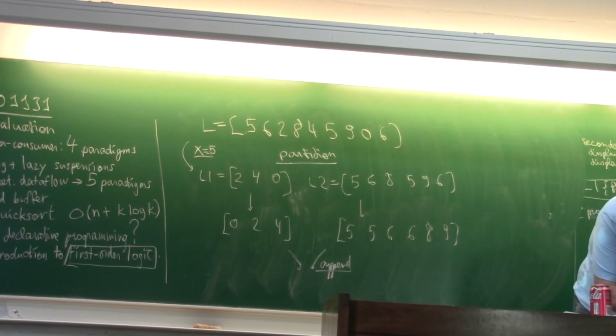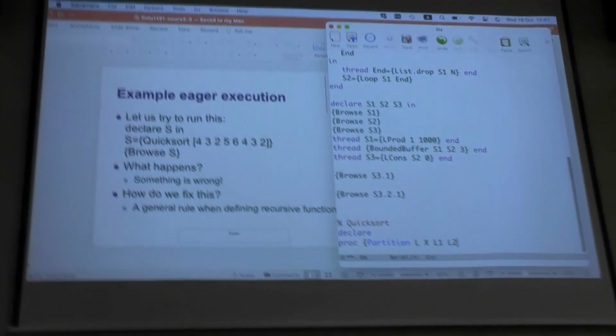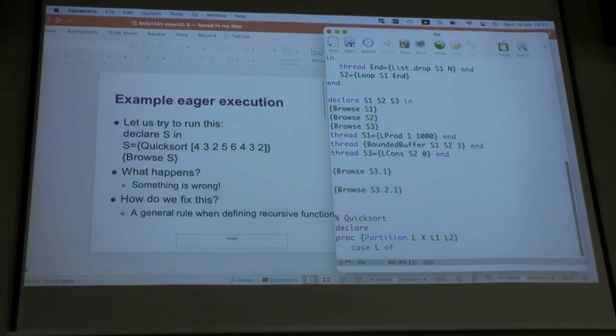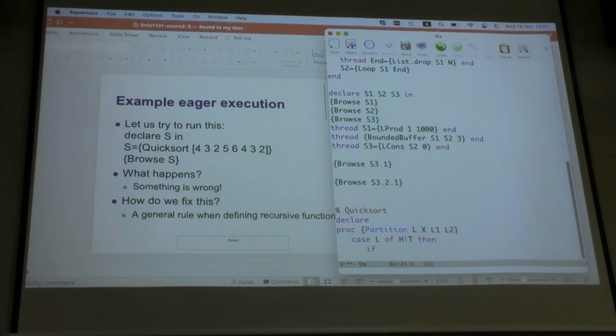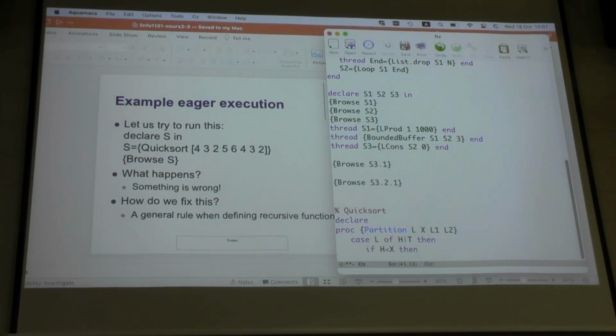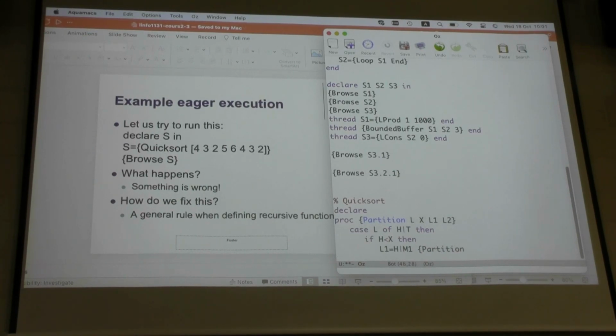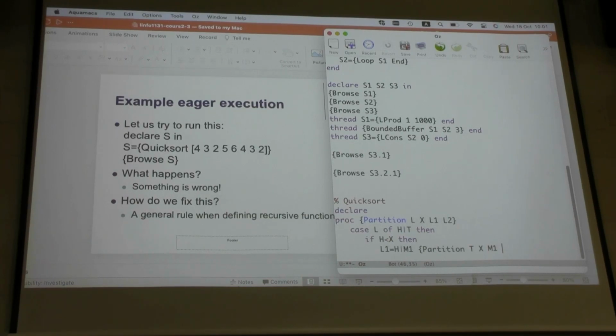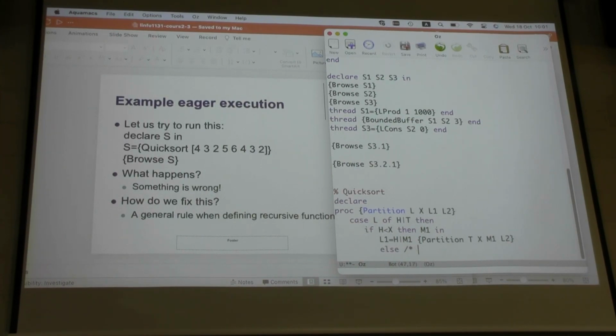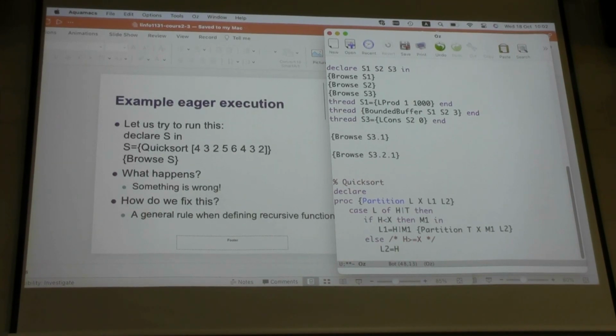Let me show you this code now. This case L of H bar T, then if H is less than X, then I put it in L1. Then we just call T X M1 L2. I have to declare M1. Otherwise I have H greater than or equal to X, then I do L2, which is H bar L2.